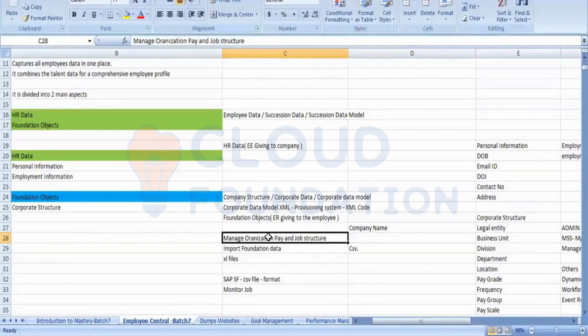But those fields, from where are they coming? The object, where is it coming from? It is a place where it has been defined. So the foundation object definition is kept and maintained in the back-end system, that is, in the provisioning system.